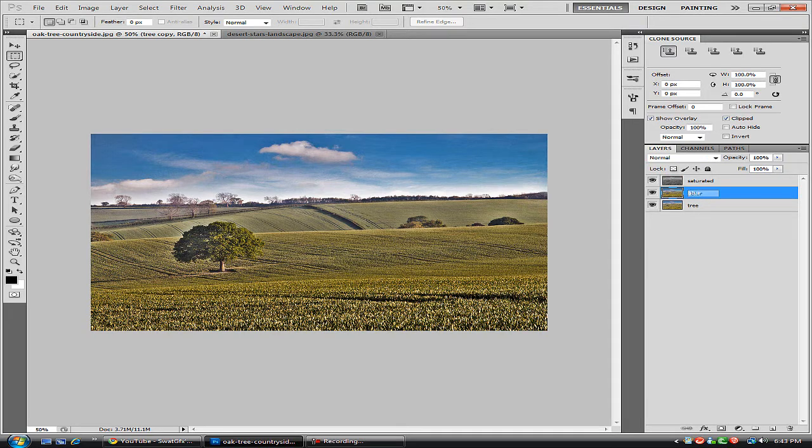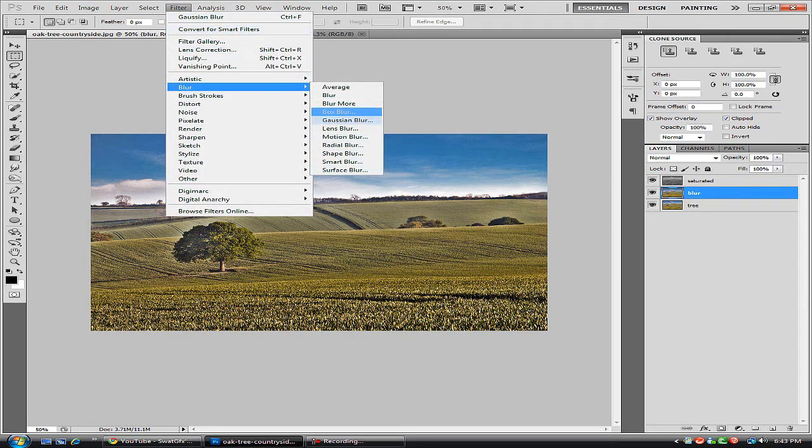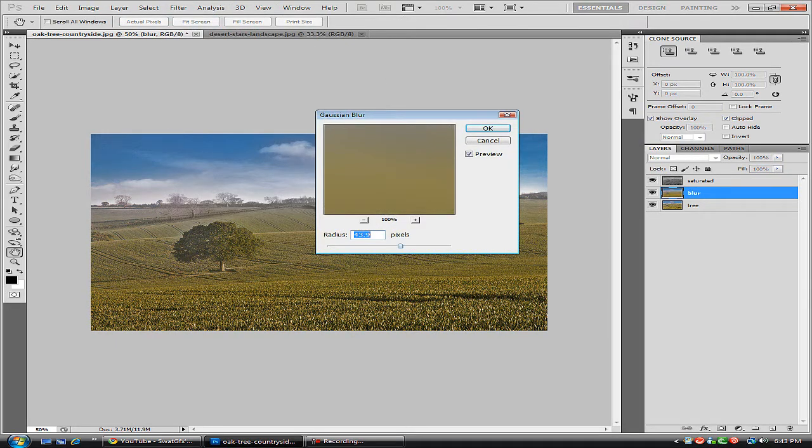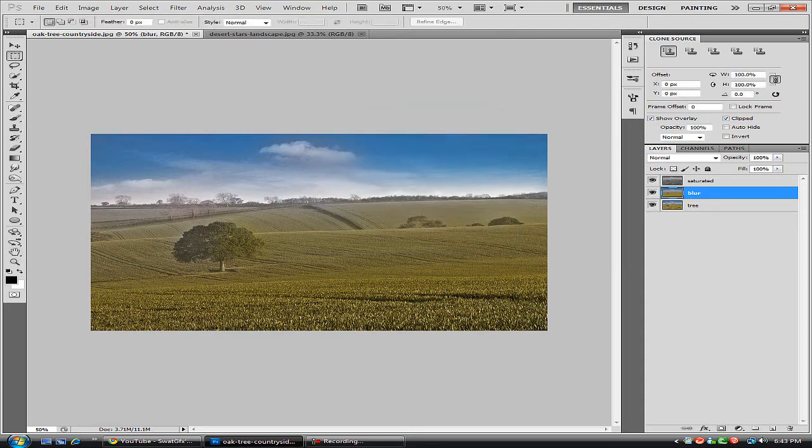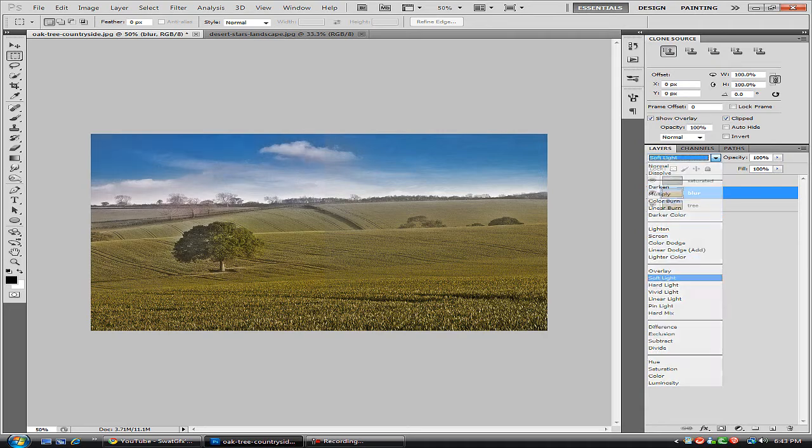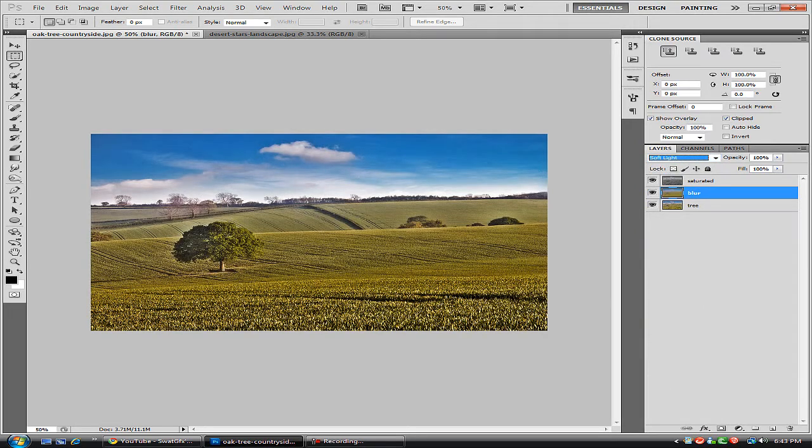So what we're going to do with the blur layer is go to Filters, Blur, Gaussian Blur. Now we're going to set this anywhere between 35 and 45 pixels. I'm going to set this at 43.9 and hit OK. And now what we want to do is set our blending mode at soft light, and as you can see, it has changed into the HDR effect we're looking for. And now we're going to add the vignette.